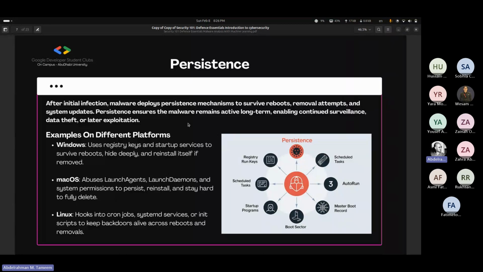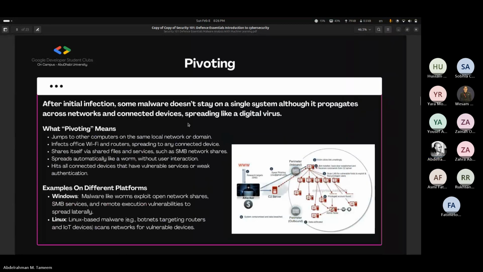Okay, so for pivoting, we know that pivoting is a method where malware tries to not just get stuck on one computer, but pivots through your Wi-Fi network. So let's say your home Wi-Fi. Of course, the malware cannot get out of your home Wi-Fi, but once it gets into your phone, for instance, it can go to the router and ask the router what devices are on this network.